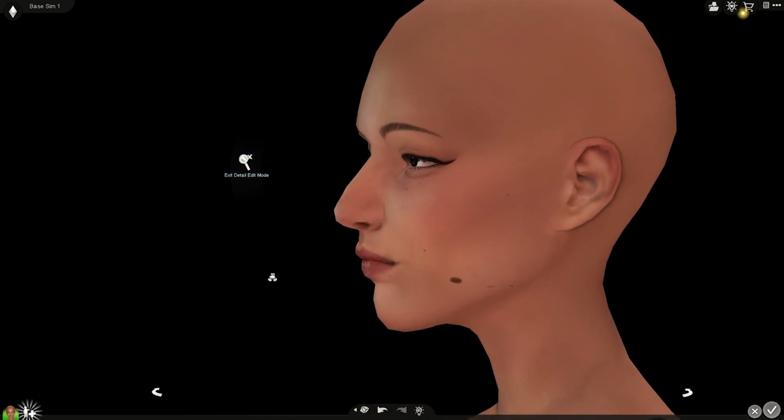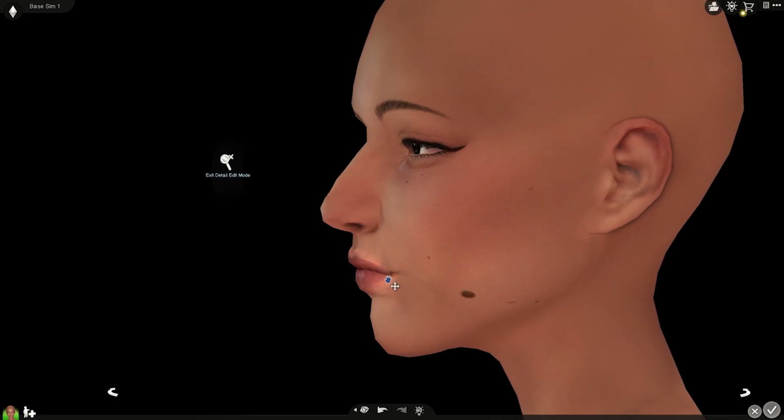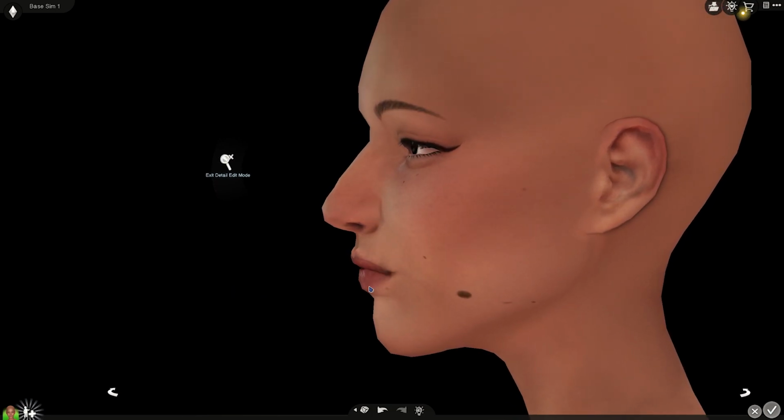Something about the side profile is kind of bothering me. I think it's the bottom lip, maybe. I think that needs to come out.